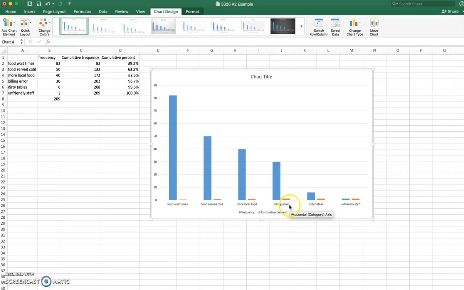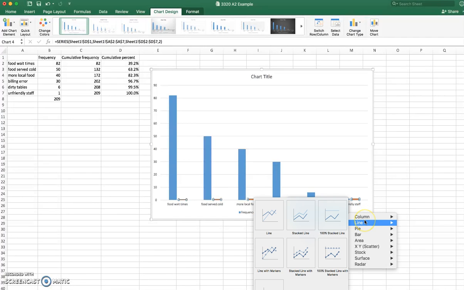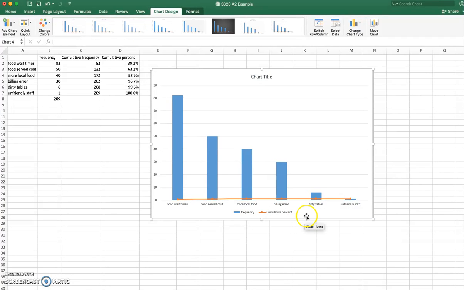But now we want to actually change our cumulative percent, so we're going to click on that and select it. We're going to change the chart type, and we're going to change it into a line. We're going to pick one with markers on it so it will be easier to label our data points later. So we've created a line chart.